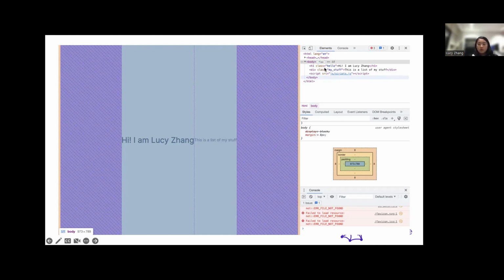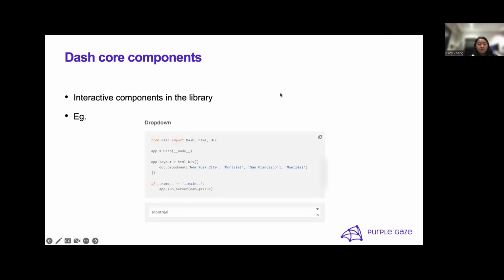But here it's a very simple case where I have the head, I have the body, and then I have a heading, which is displayed in a larger font. And then I have a div, which is a separate class with a different font. So this is how HTML code is structured, with these hierarchically nested different elements.